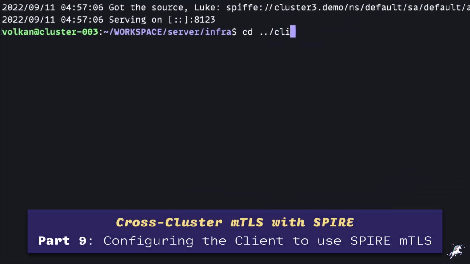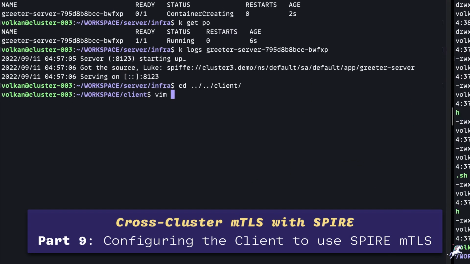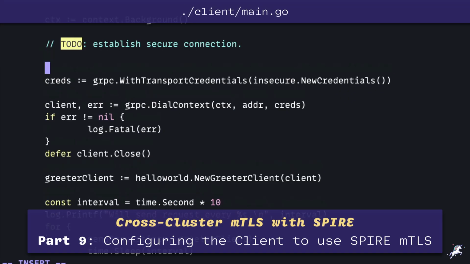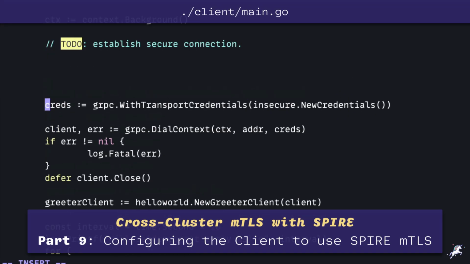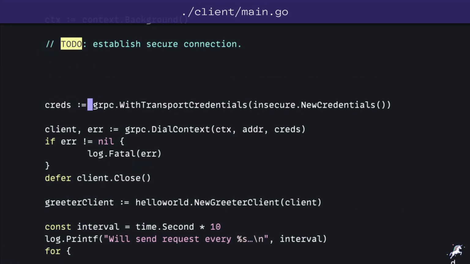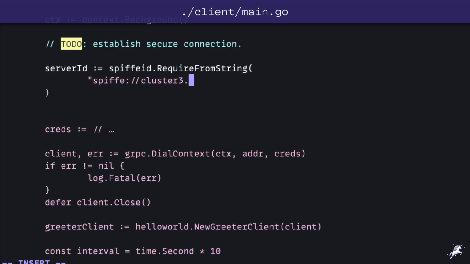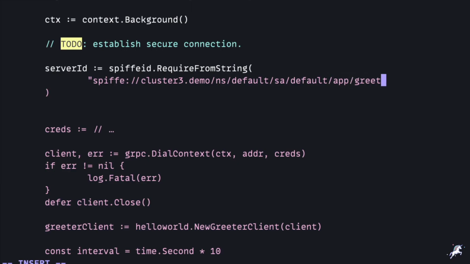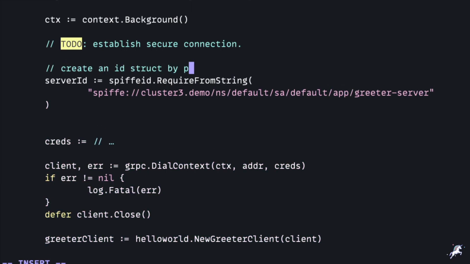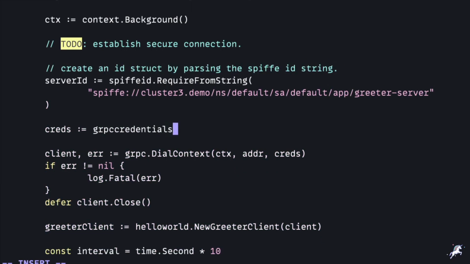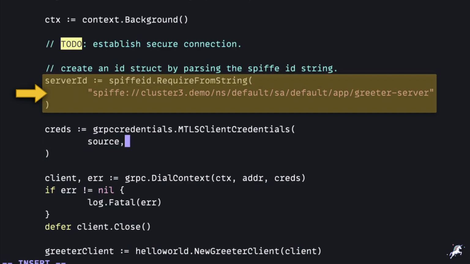And now it's time to implement the client end of the mTLS connection. Similar to what we did on the server application, we'll remove this insecure creds and replace it with its SPIRE secure alternatives. With one difference from the server. For this particular client, we want this client to specifically talk to the server that identifies itself as a cluster 3 demo server and nobody else.